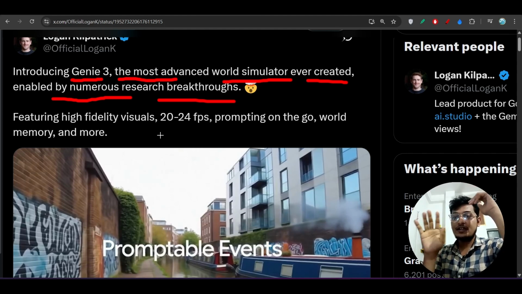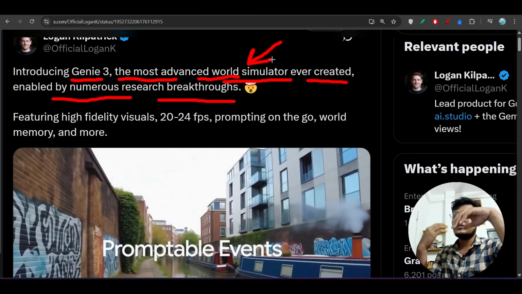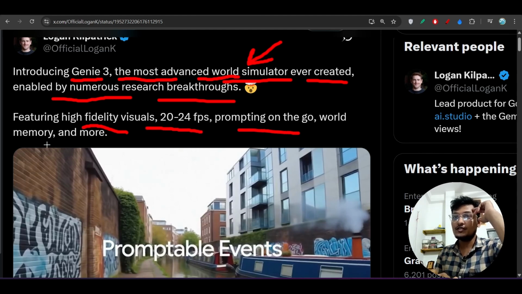And if you have played that cricket game also, the stadium and the players are improving day by day, right? How is this possible? This is because of this advanced world simulator that many organizations are making. They are doing numerous research, and after that, day by day, it is getting improved. And now this Genie 3 is the most advanced world simulator that exists. And here you see high fidelity visuals, 20 to 24 fps, prompting on the go, world memory and more.